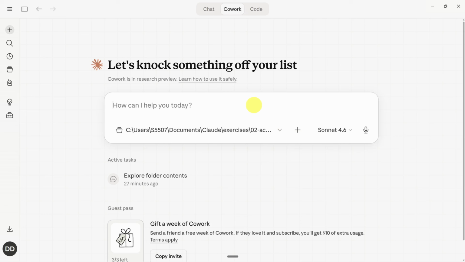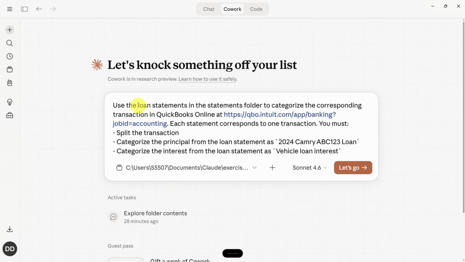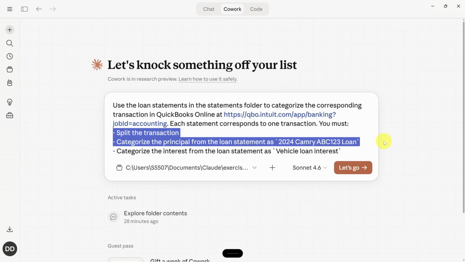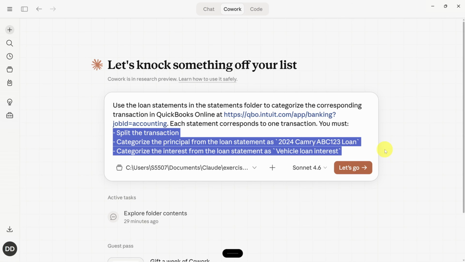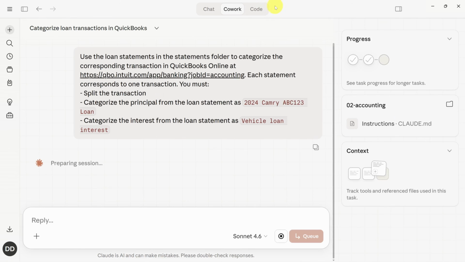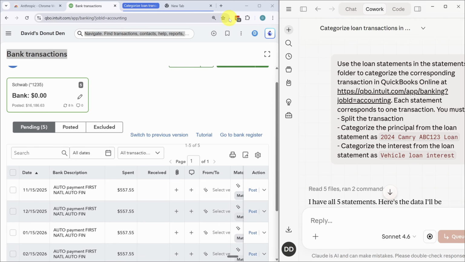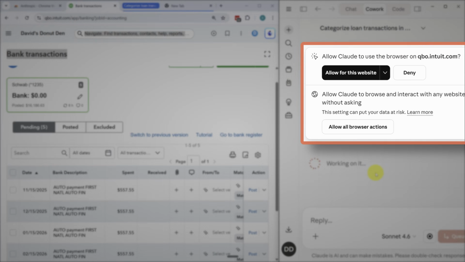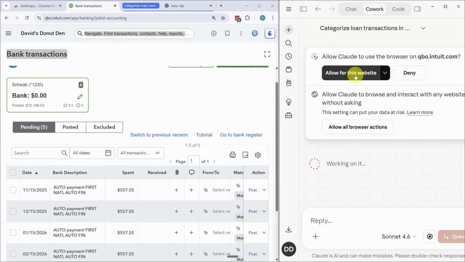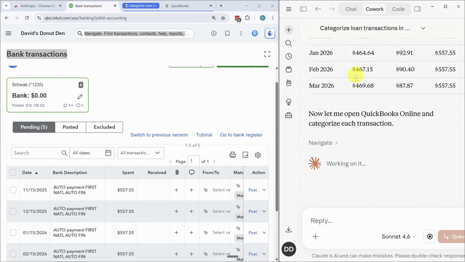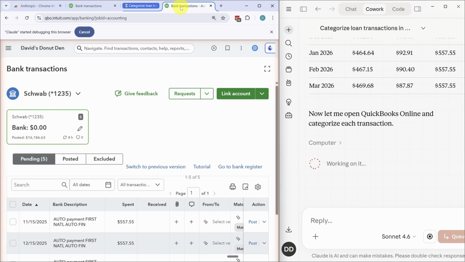Now, here's the prompt. We tell it to use the loan statements in this folder to categorize transactions at a specific link. We then give it rules on how to split the transaction between principal and interest. Let's start this off and set up the browser and Claude side by side. Claude starts by opening a new tab, and it's attempting to open QuickBooks in the browser. I'll allow it just on this website so it doesn't try to go somewhere else. Let's switch to the new tab and see what Claude does.